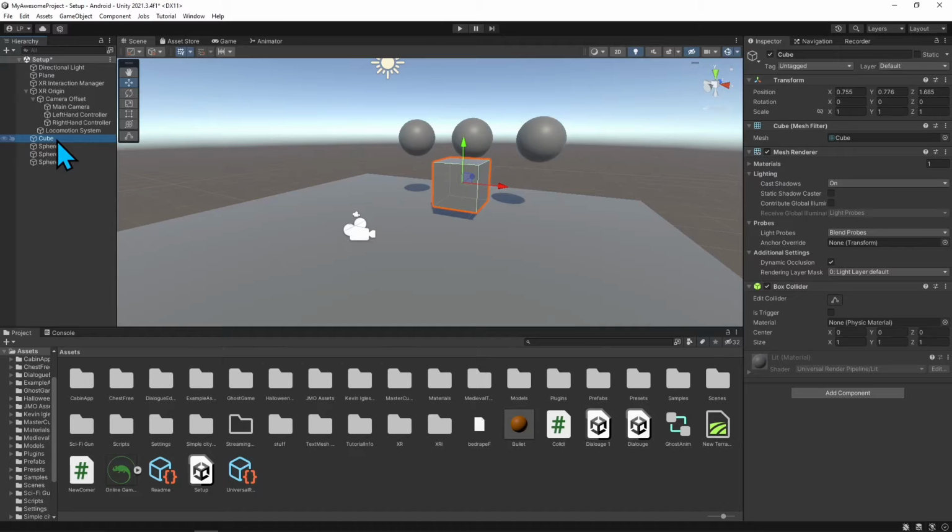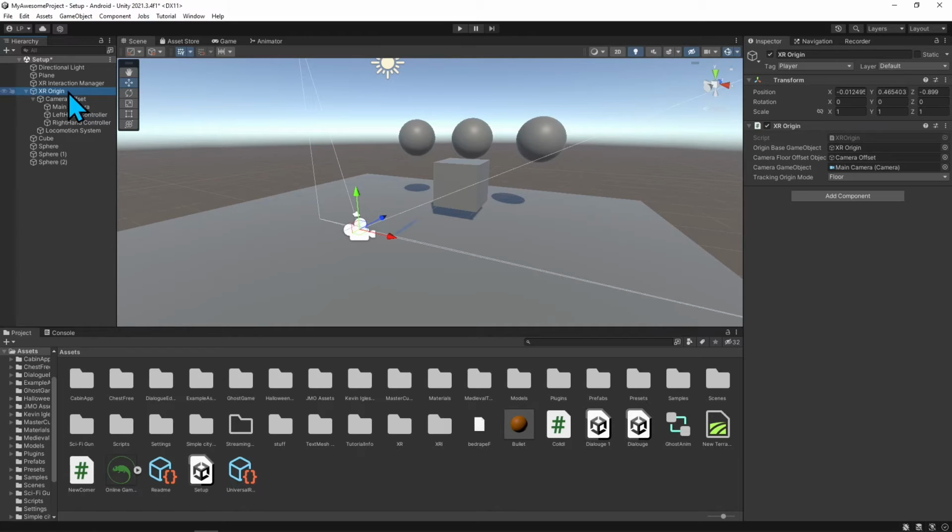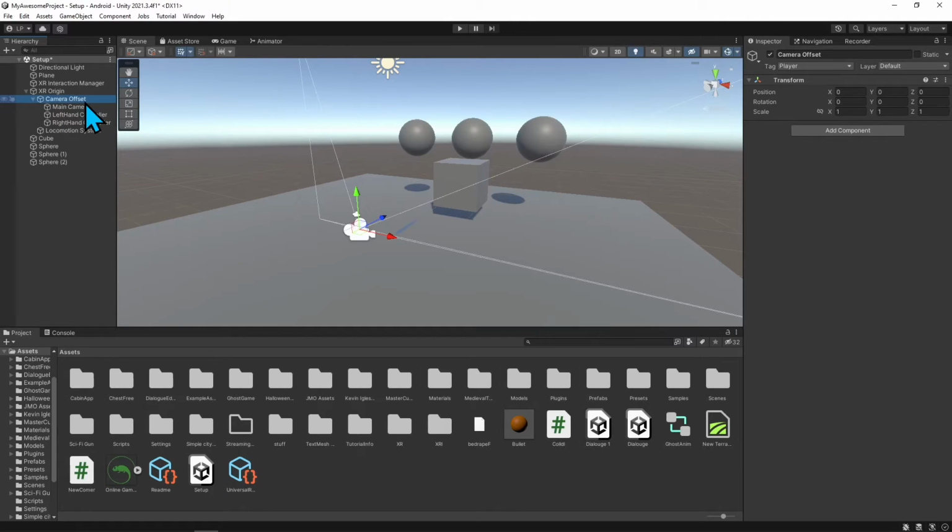So what we're going to do is go to the camera offset, because this is the actual part that's going to move around. The XR origin is pretty much at a fixed location, and when you start moving around, it doesn't move. But we want to put our box collider on the camera offset. So let's click on camera offset and go to add component.